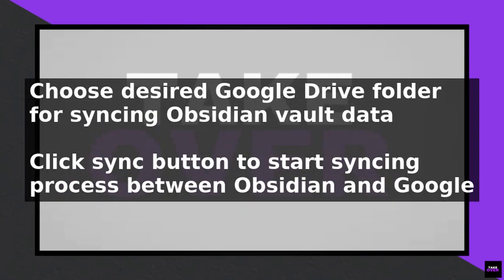To ensure seamless syncing, it is essential to understand the sync settings. Obsidian offers two-way syncing, which means any changes made to your vault in Obsidian will be reflected in Google Drive and vice versa. You can also set up sync intervals to determine how frequently Obsidian syncs with Google Drive.